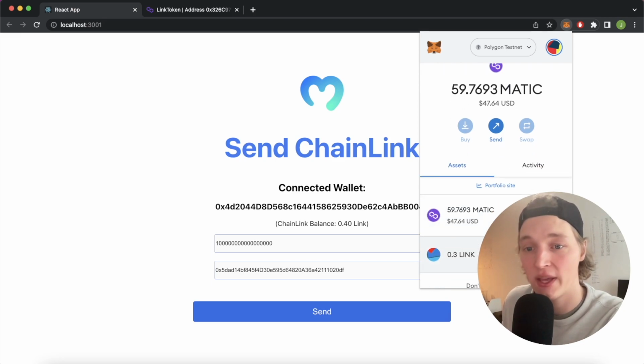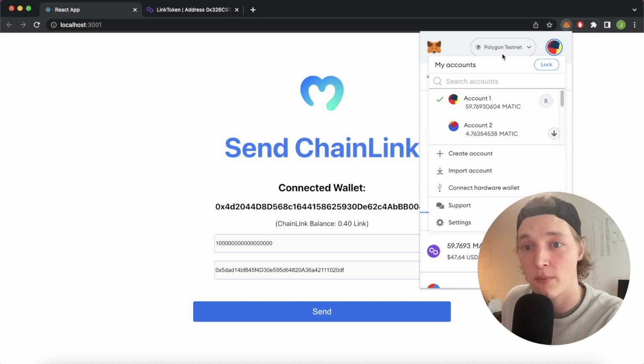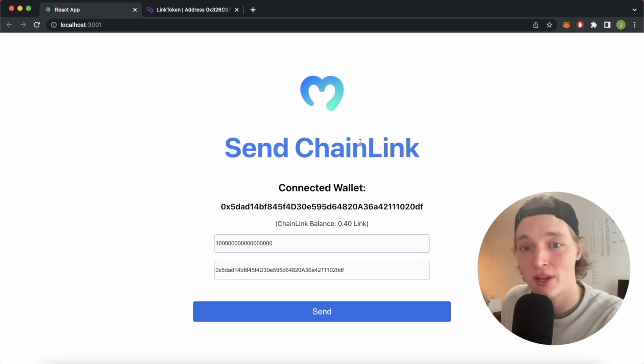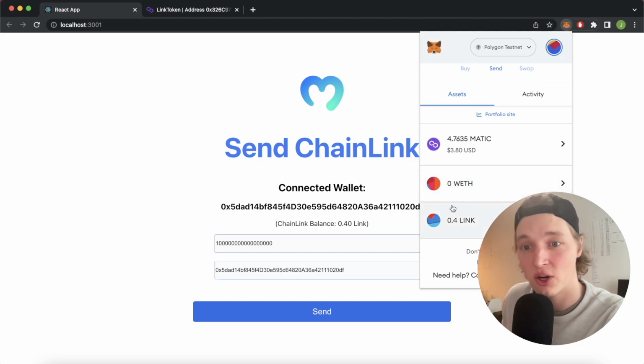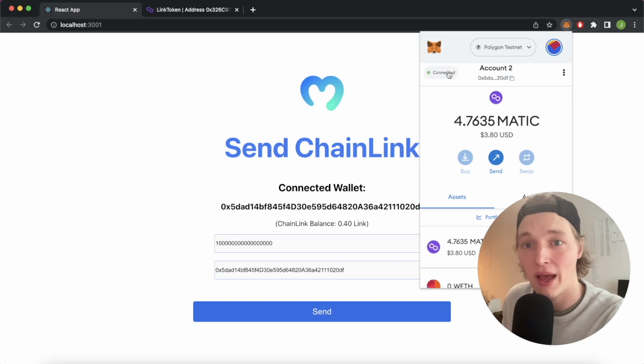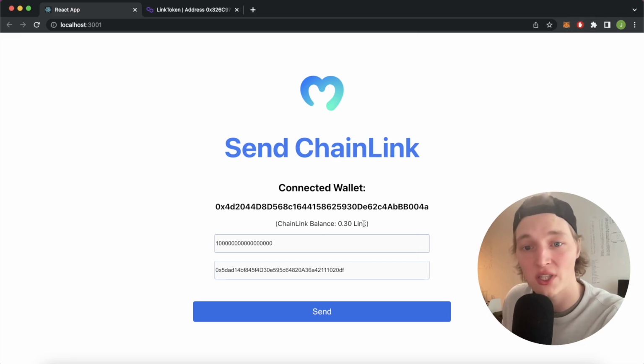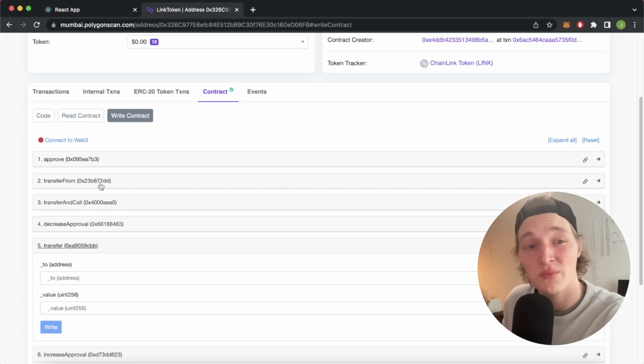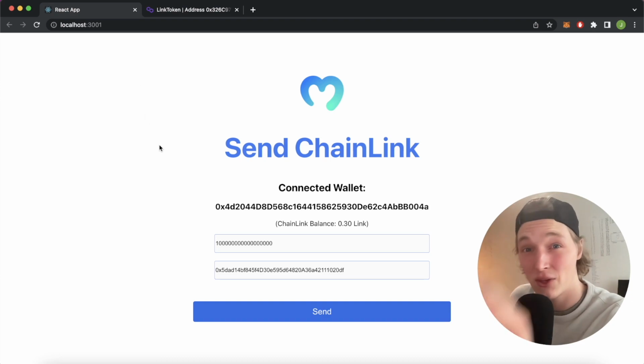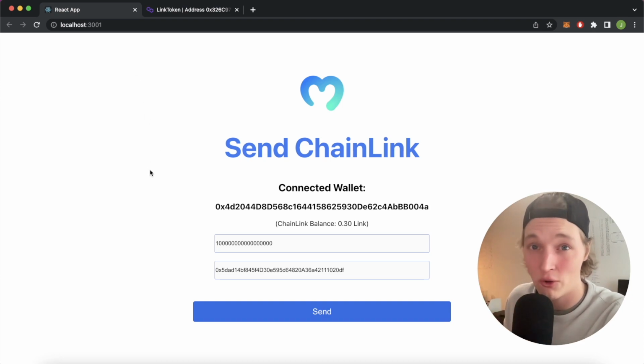So now we should only have 0.3 link. And if we jump over to account 2, connect this account, you see that this account now has 0.4 link, as we see on MetaMask as well, 0.4 link. And if we swap back, disconnect account 2, this should connect us back to account 1, which has now a new balance of 0.3 link. So interacting with smart contracts is super easy using Moralis and a Web3 library called Wagmi. Stay tuned and I'll show you how to build this.